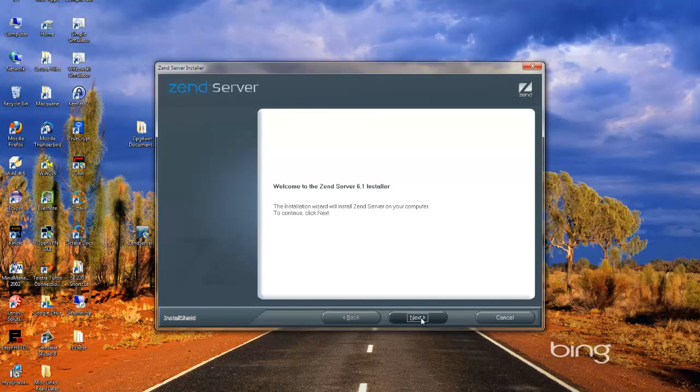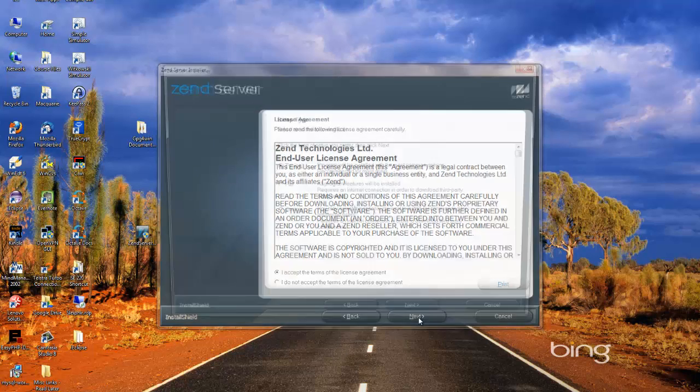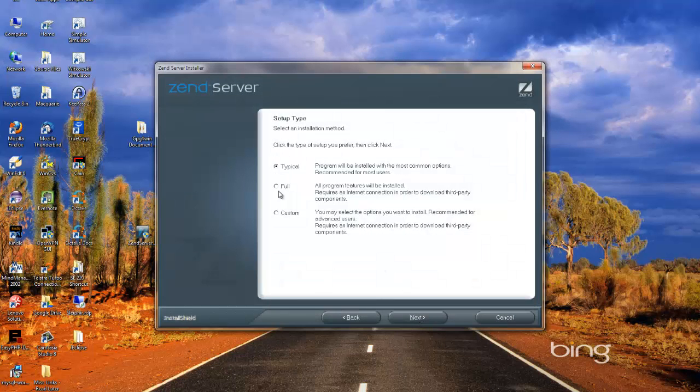You can see here we just have the usual welcome message followed by the license agreement. It has the usual kinds of dire consequences if you do the wrong things. So I'll accept the license agreement, click on next. I'm going to choose the custom install to show you the various options that are available.